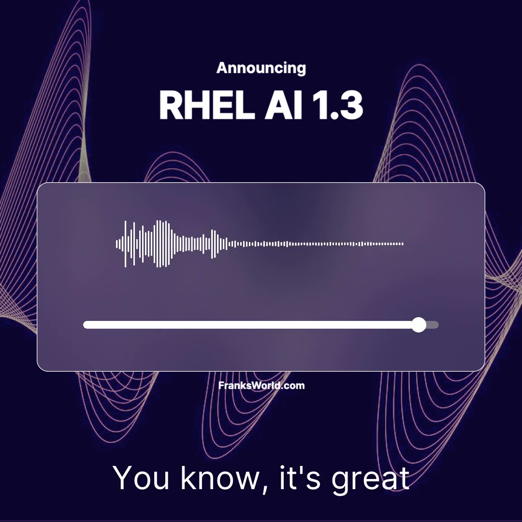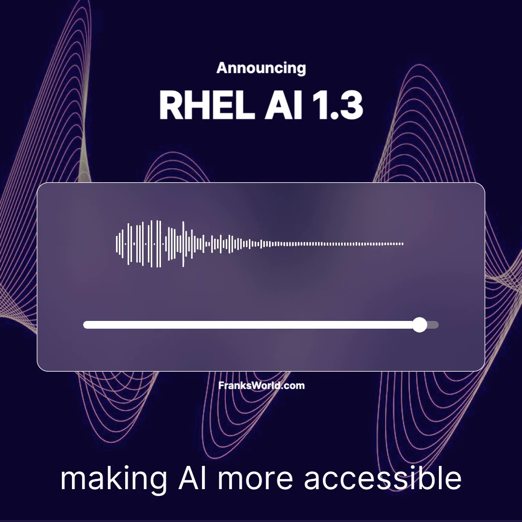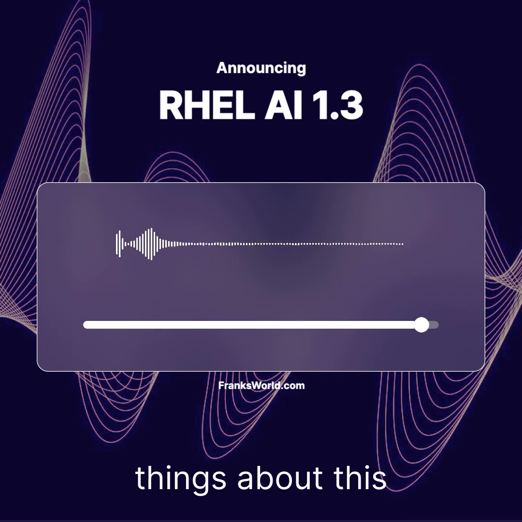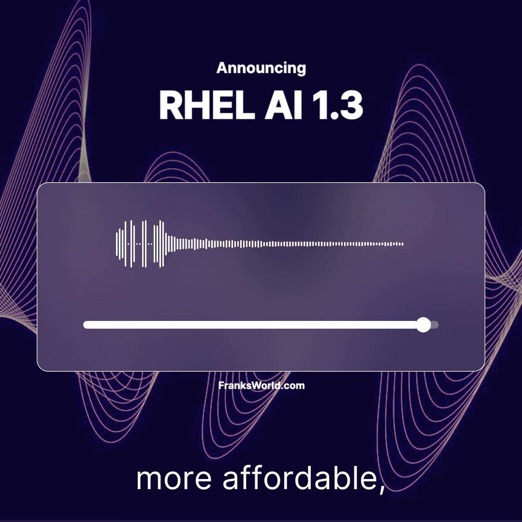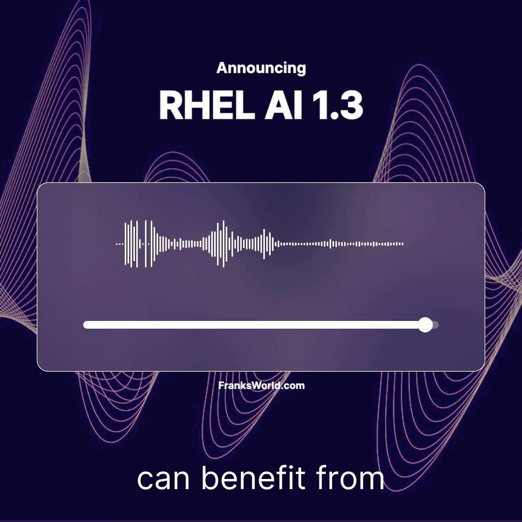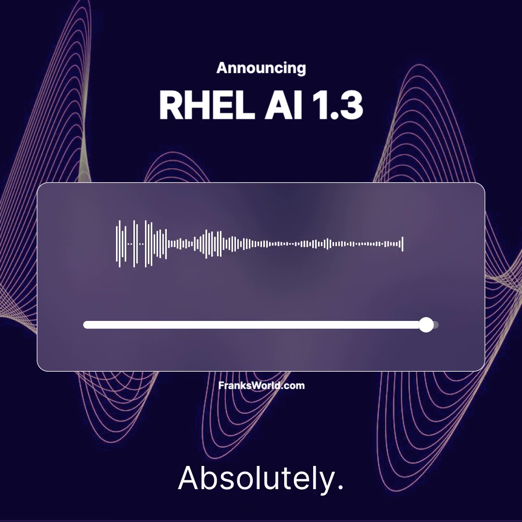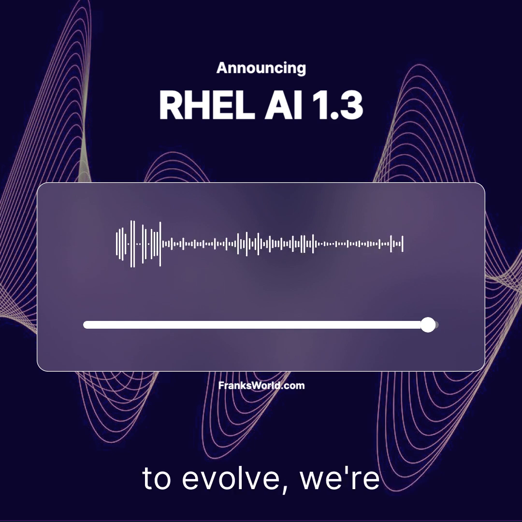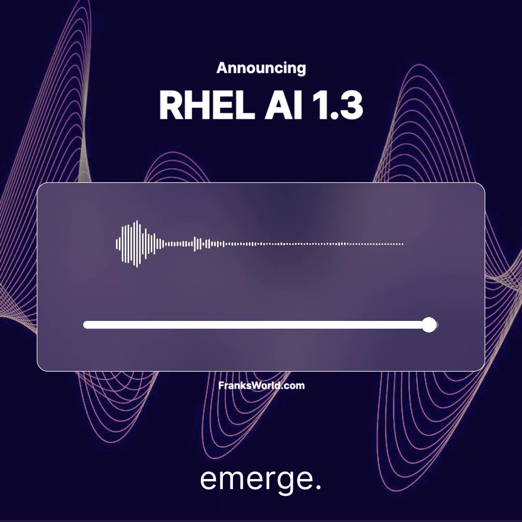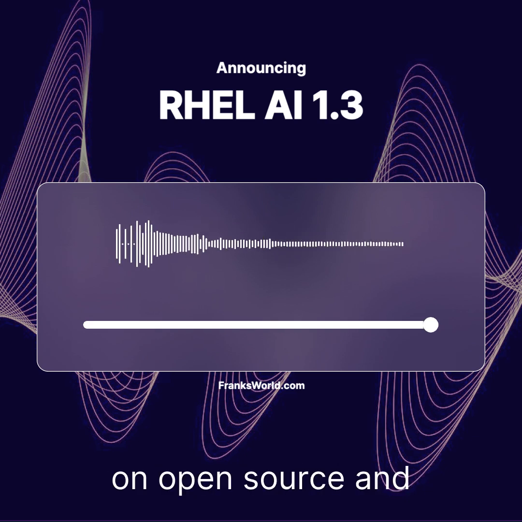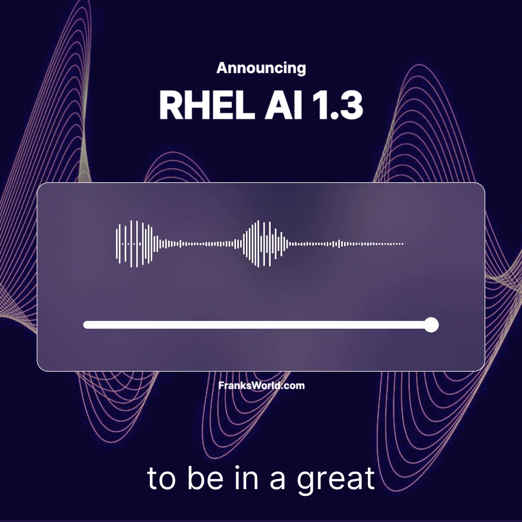This is really exciting stuff. It's great to see how these advancements are making AI more accessible to more businesses. Yeah, it's really democratizing access to AI. And I think that's one of the most important things about this release. It's not just about the technology itself. It's about making AI more practical, more affordable, more understandable for businesses of all sizes. Yeah, it's about making sure that everyone can benefit from AI, not just the big tech companies. Absolutely. And I think we're just scratching the surface of what's possible with AI. As the technology continues to evolve, we're going to see even more amazing applications emerge. I agree. It's a really exciting time to be following this space. And Red Hat, with their focus on open source and collaboration, they seem to be in a great position to lead the way.